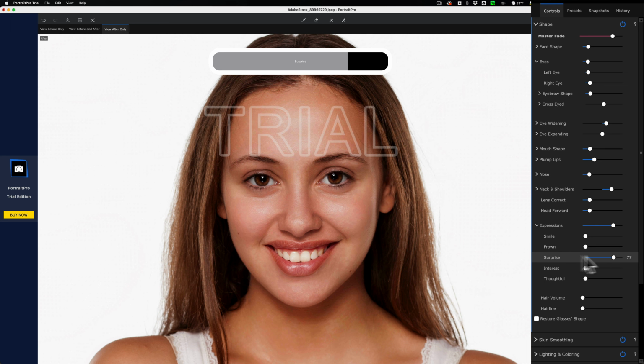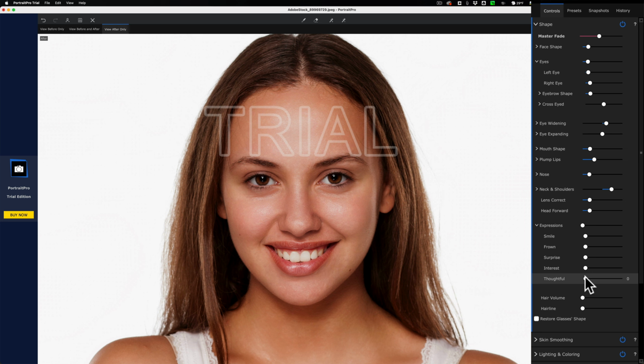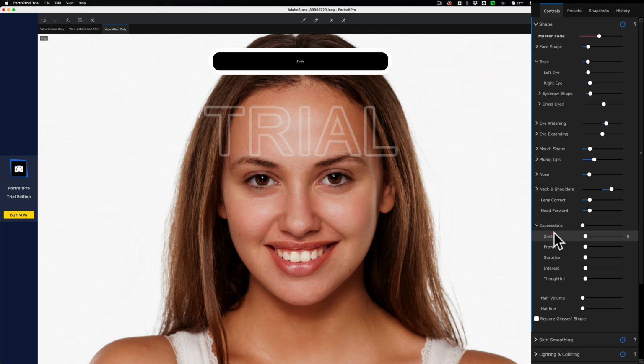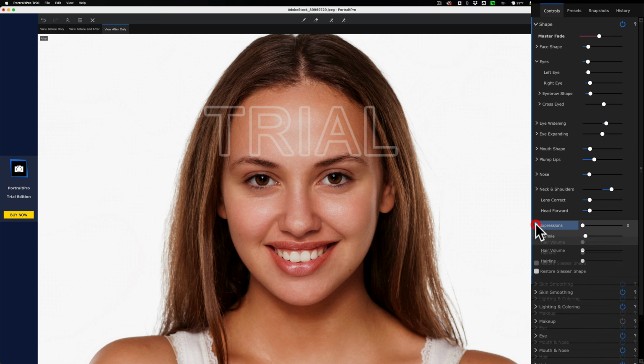Surprise. That looks bad. Interest. That looks bad. Thoughtful. Yeah, that's not good. So the only one here that I would ever consider doing, and I probably wouldn't do at all, is just give them a bit of a grin. Other than that, I don't think any of those other ones look too good, at least on this image.